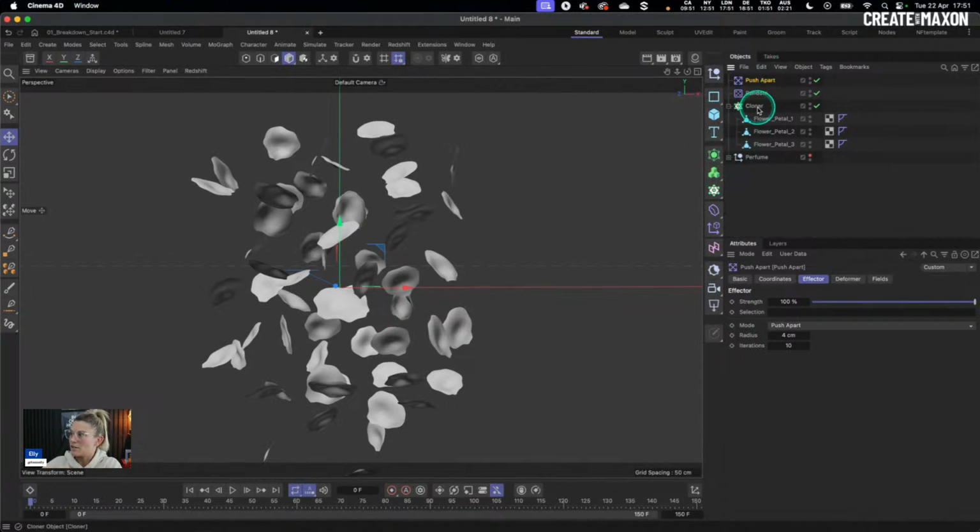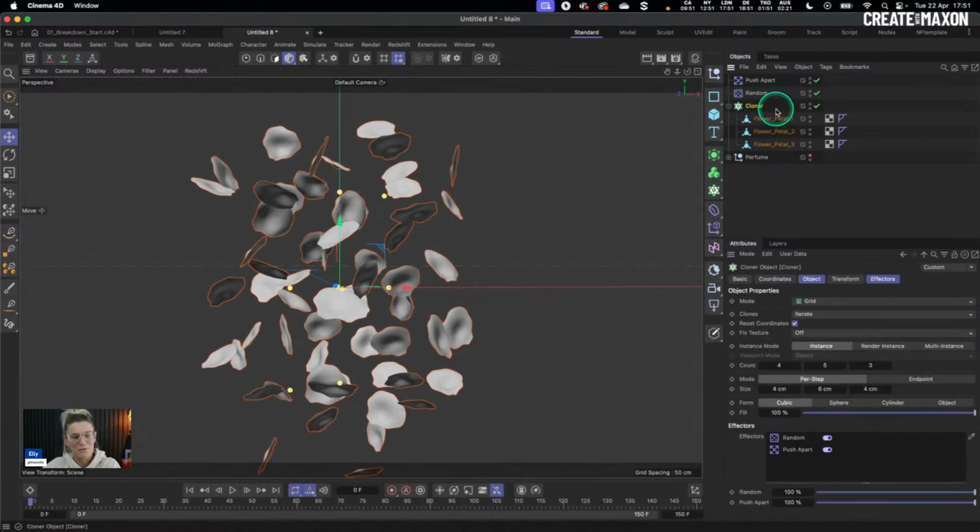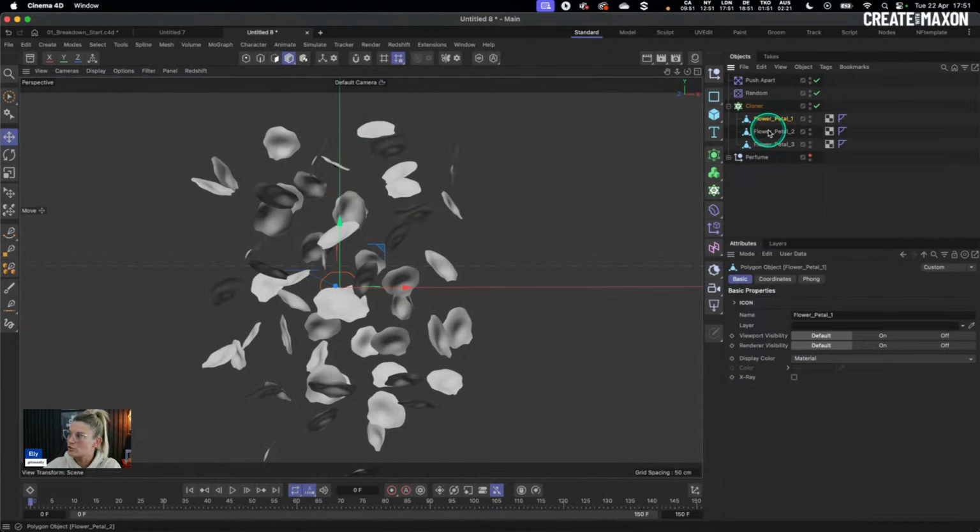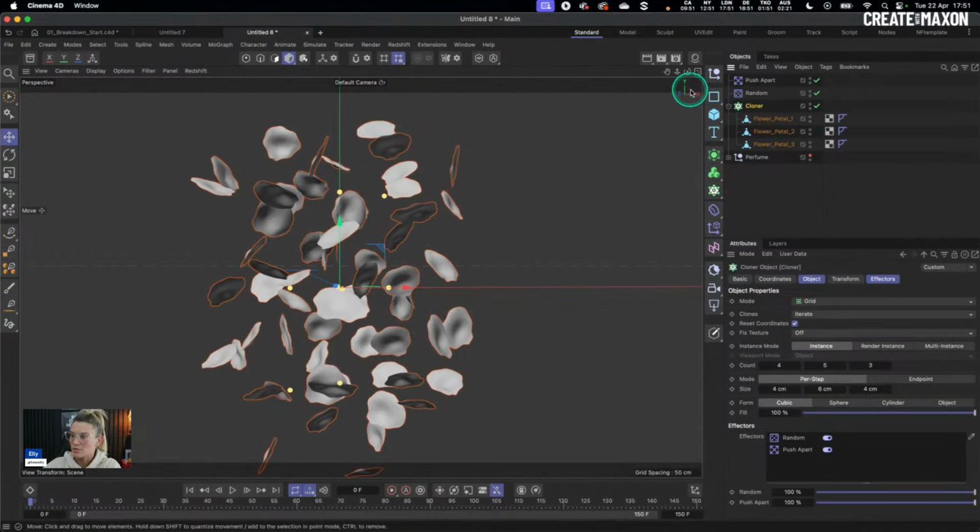And now we're going to just simulate them. When we're working with MoGraph and simulation, we actually have to add our simulation tag to the cloner itself, not to the individual objects. So this is going to become a cloth simulation because each of these petals, we want them to move around. We want them to bend and fold in, like a real petal would.